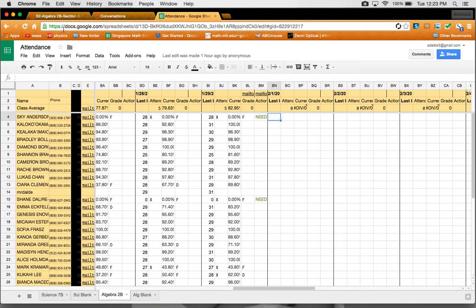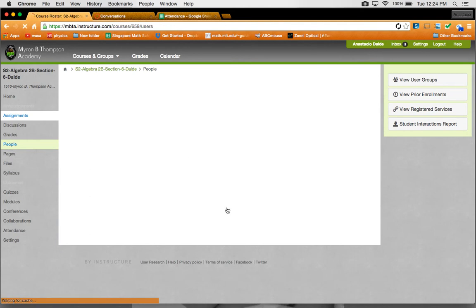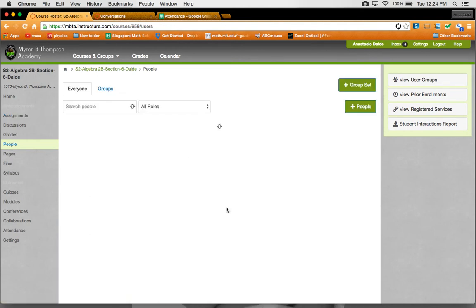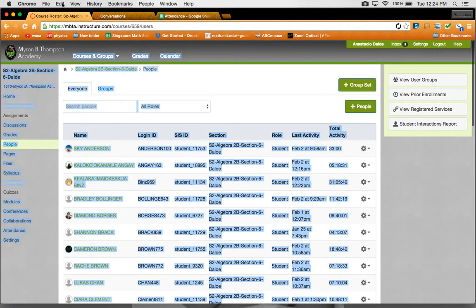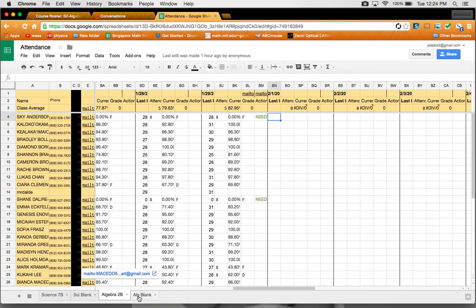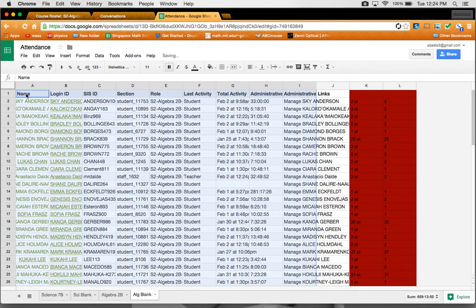What I can do here is, okay, so to do this, I go to People for the class that I'm talking about, and I'll just copy and paste all of this stuff, all the way up until Name over here. Then I go over to my blank template, and I'll copy and paste all that information. Sometimes the top column gets messed up, but if I go all the way up to Name, it doesn't matter.